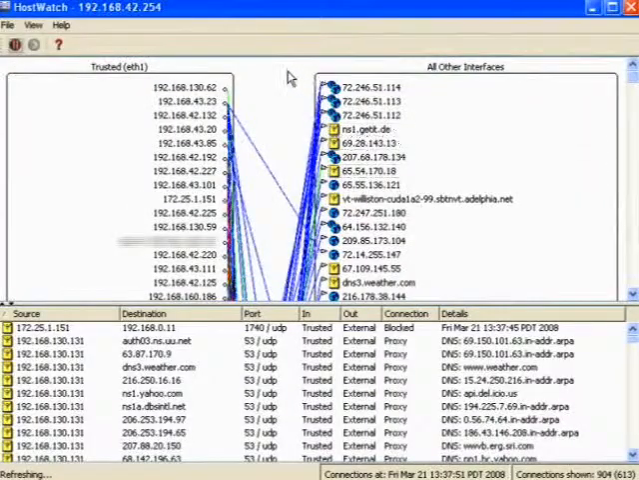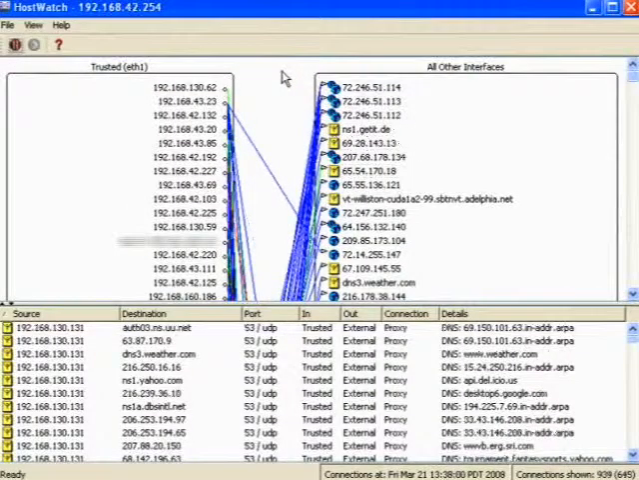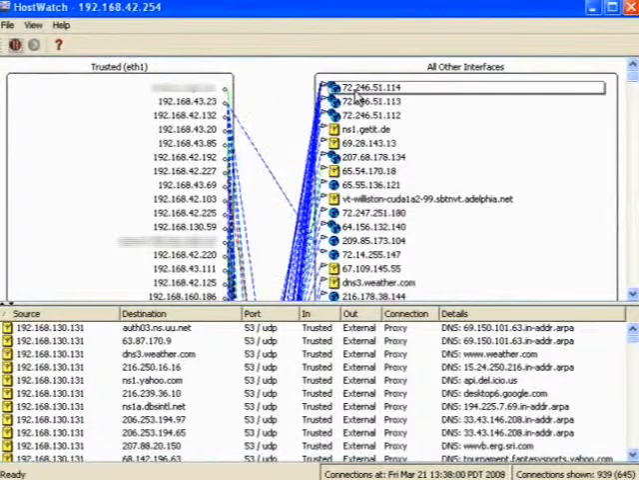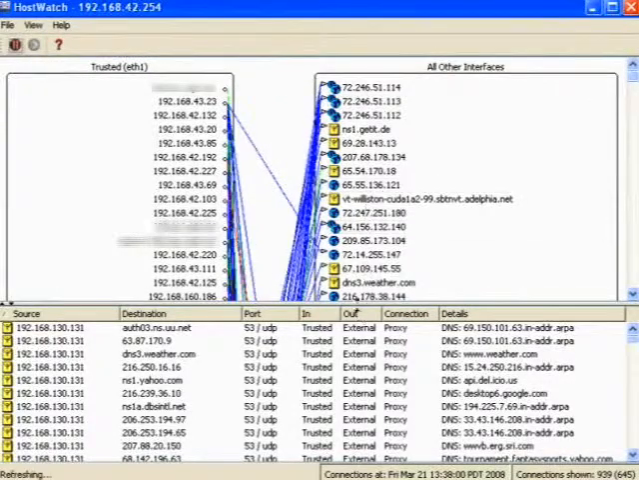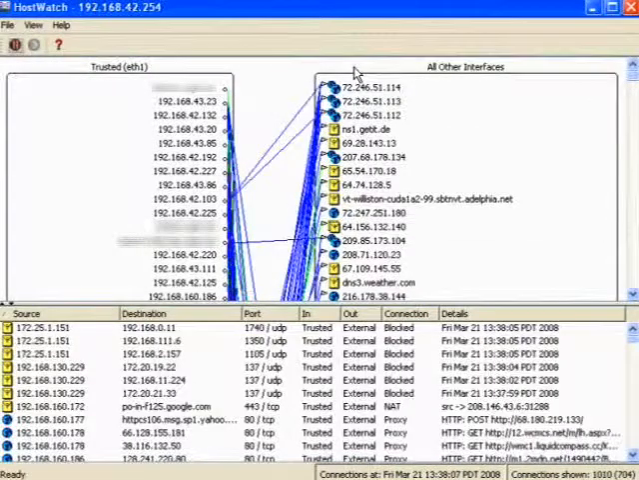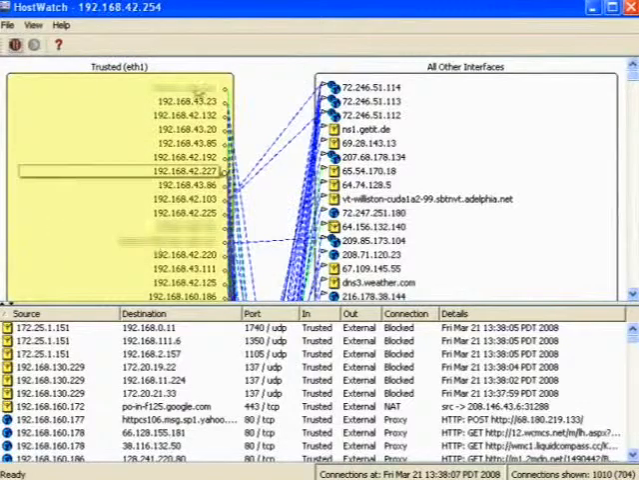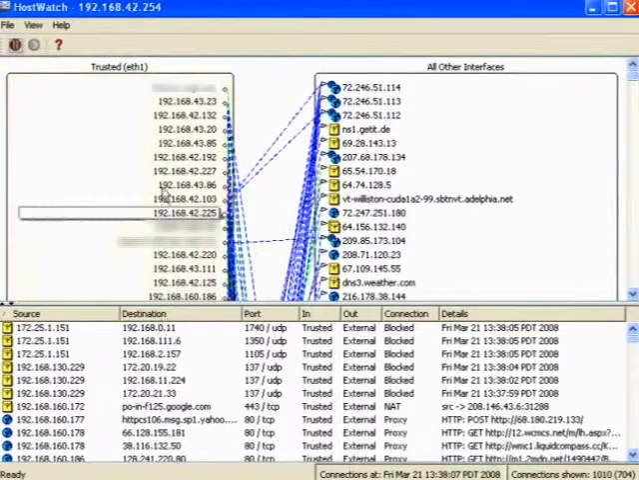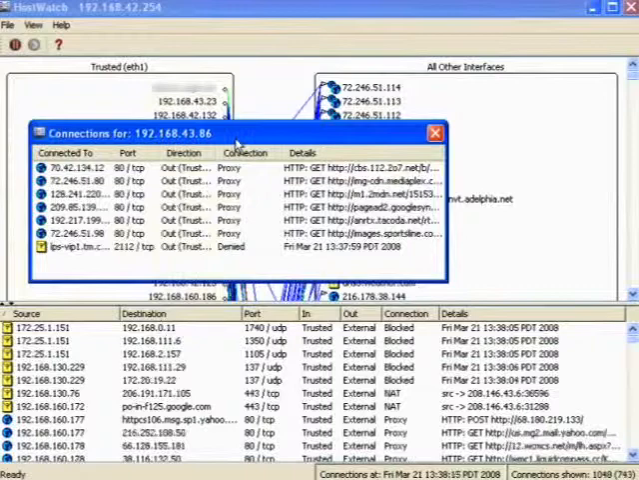When it opens, you'll have a visual display of where your users are going. You'll see both what they're connecting to and how many connections each user has. This side shows all your internal IP addresses. Double-click one and you'll see all that person's connections, including port numbers.